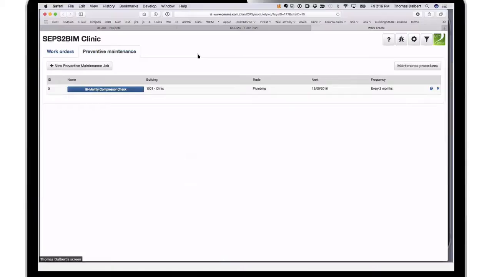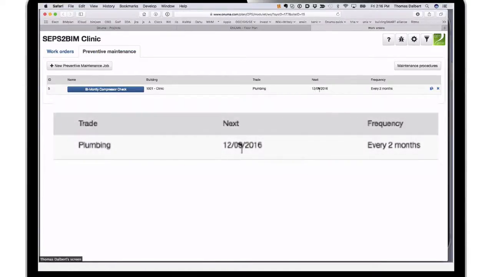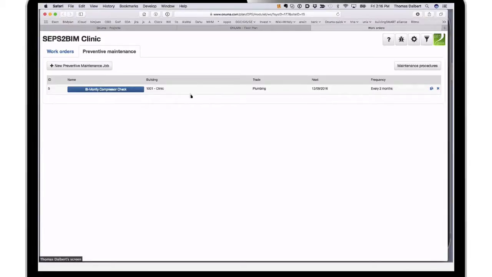Preventive maintenance work orders are automatically generated 1 week before they are due, where the facility manager can use BIM Genie to assign a tech to the work order.